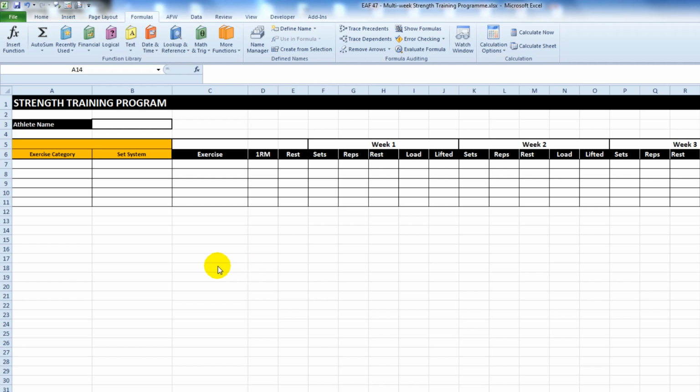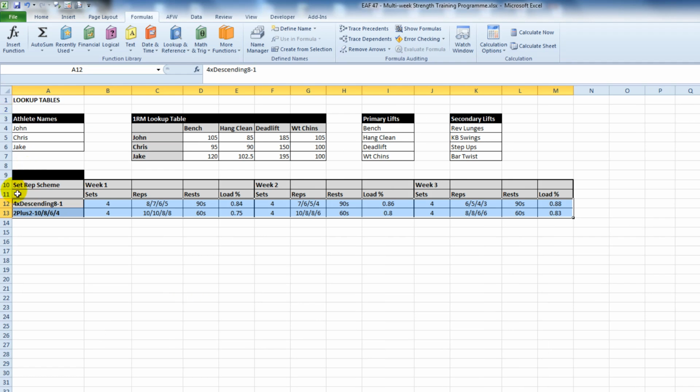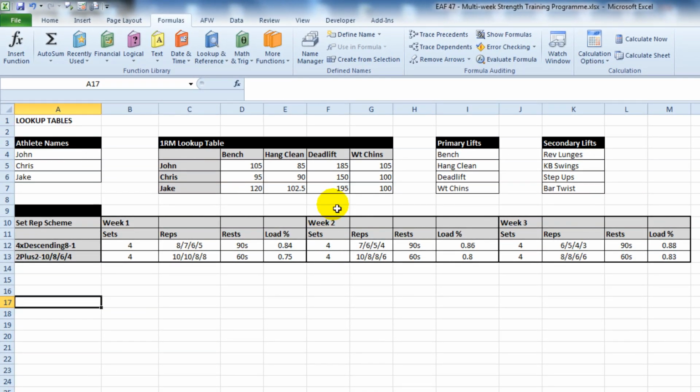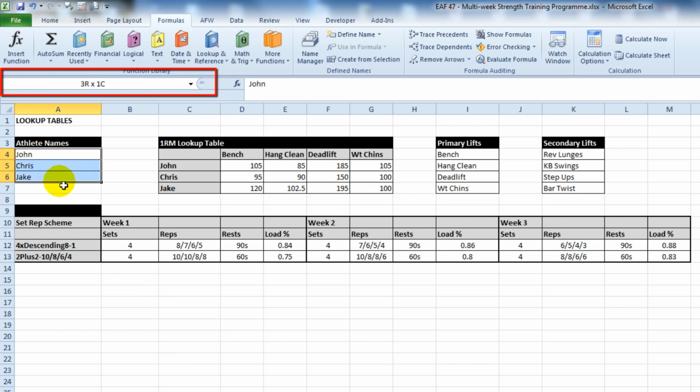The first thing we have to do is go to our control panel page, and I've done some work here, but we are going to name all these ranges. So I've put some names and some 1RMs and some exercises and a few set rep schemes in place so that we can do our example, but I haven't done any of the naming yet, so a refresher on that. I'm going to select those 3 names there, and in the name manager box I'm going to type athlete names.